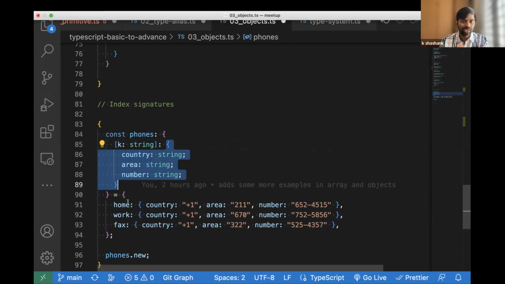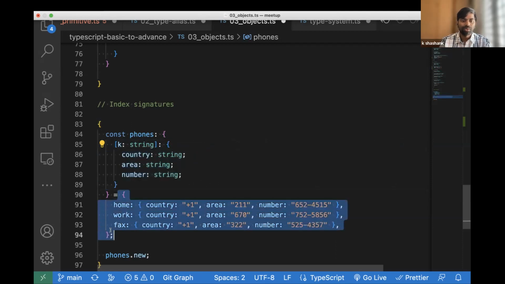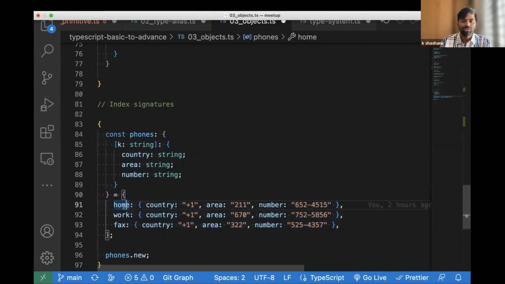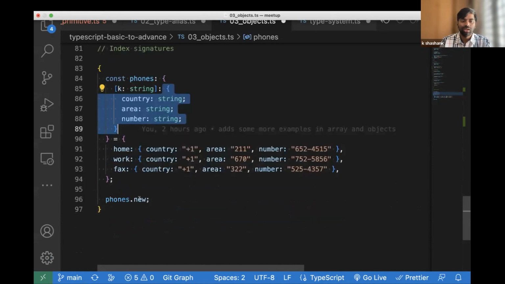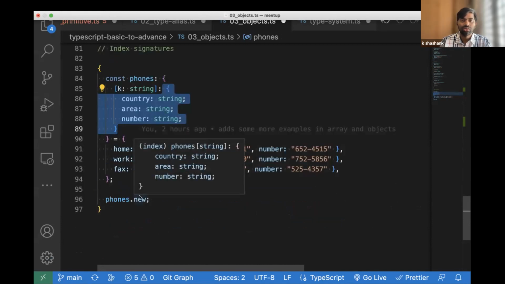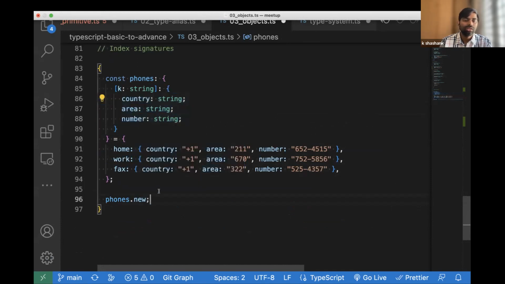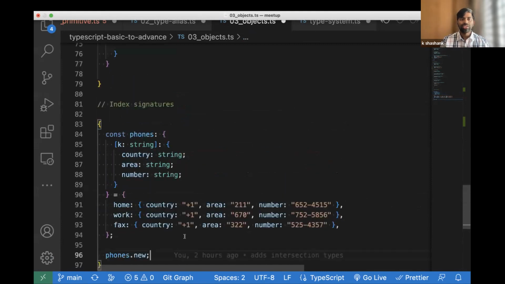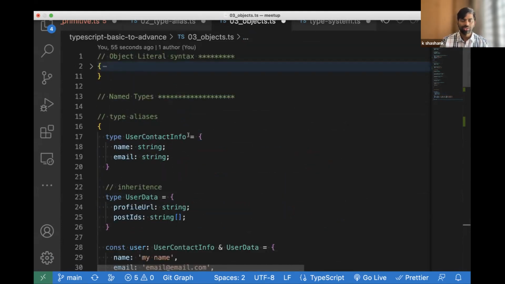I have an example here, a dictionary. Say I have numbers for home, work, fax, or anything, but these keys are strings and the values have to be of this type. So I have defined this, and that's how we can make use of index signatures. Now when I look into phones dot new, I can see that it has these three properties defined here. So that is about index signatures, and how we add types to objects in general.